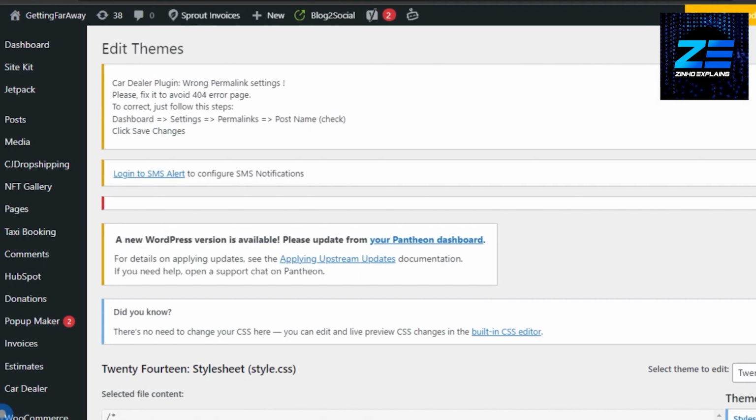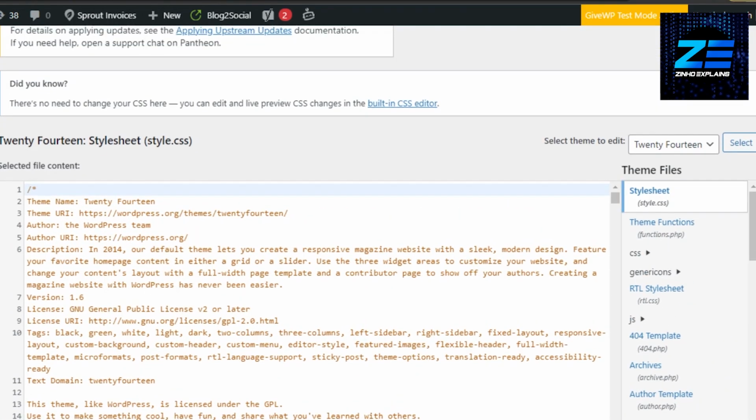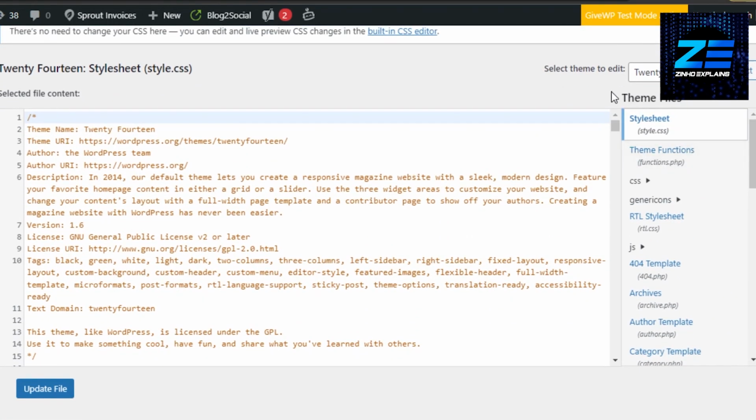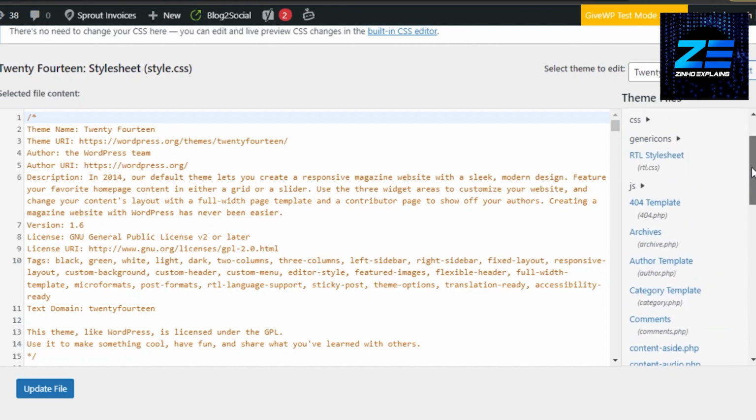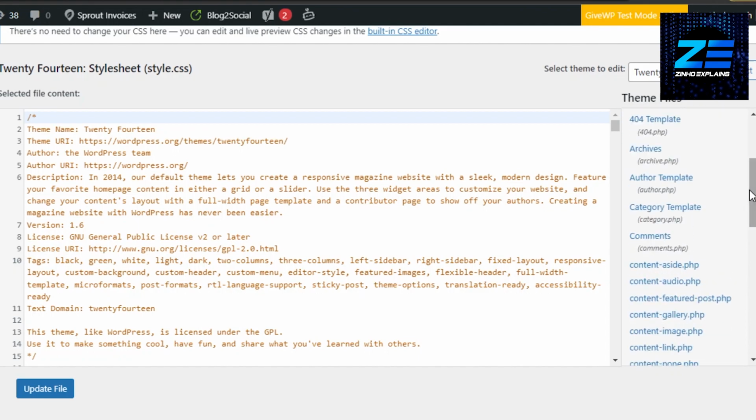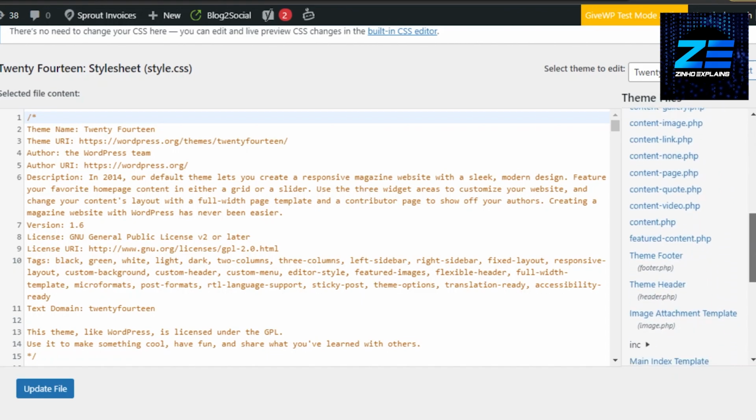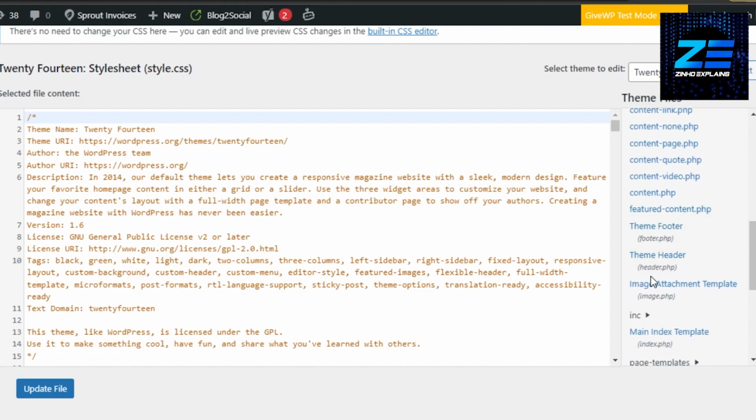So this is right here, edit themes, and we have our theme right here and we can edit it. You will find the theme files right here. And in here, you have to look for theme header because that's where we can embed the Google AdSense code. So here it is, theme header, which is also known as header.php. Click on theme header. Once you click on theme header, it will open up the code for the header.